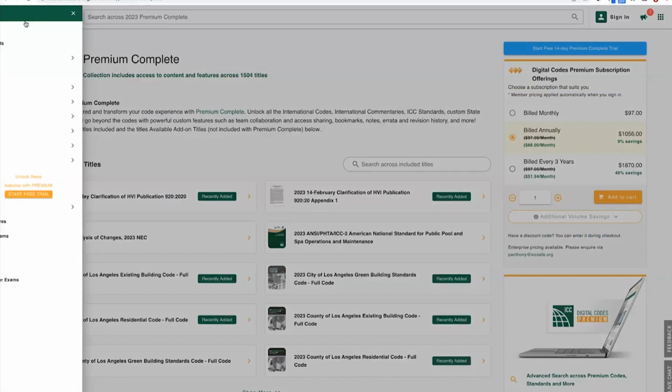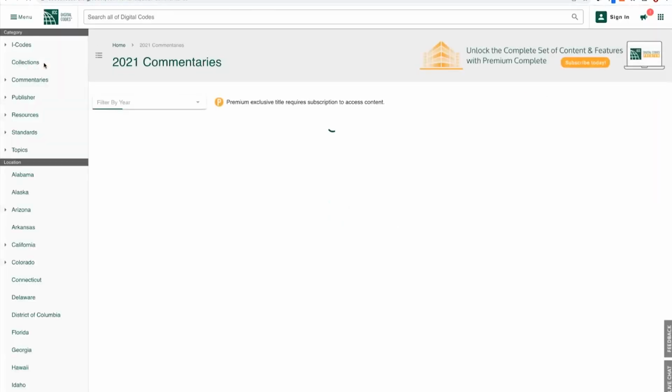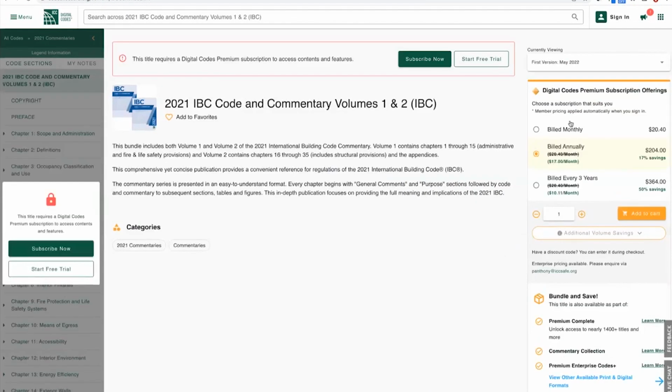For those titles that are available individually, and that's something if we want to jump over here to our commentaries as an example, and if we open up any one of our commentaries, you're going to see the pricing for subscribing to that title individually listed here, as well as any collections or even Premium Complete that it's a part of. So you have the opportunity to compare and contrast pricing and subscribe to the tier that makes the most sense for you and for your team.